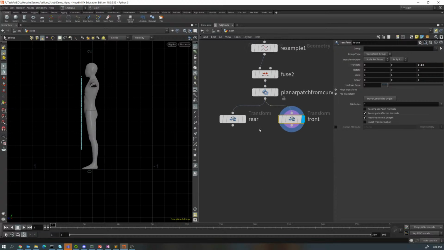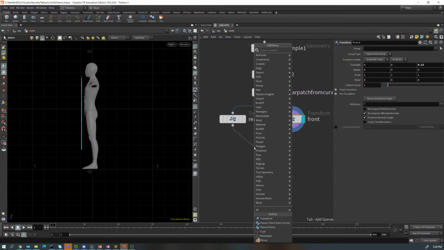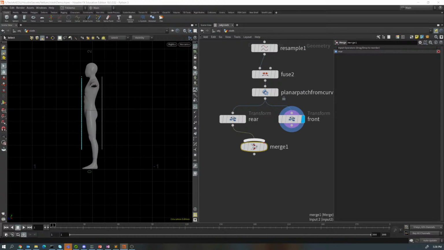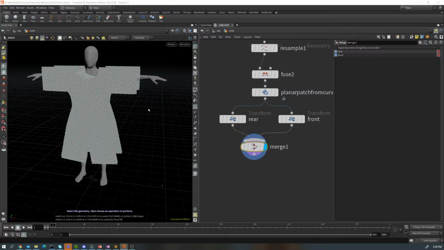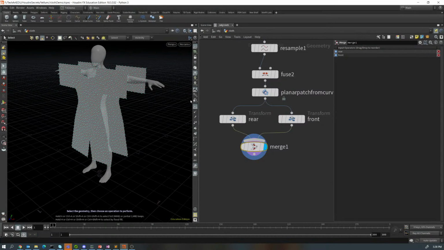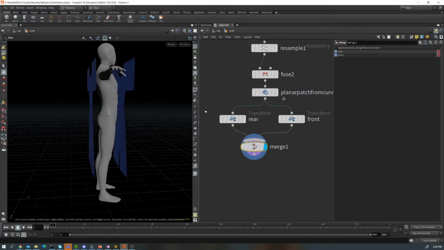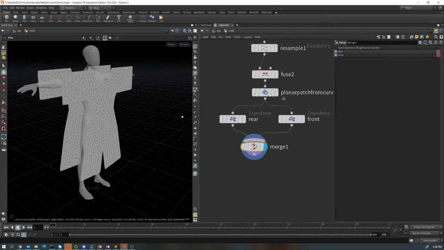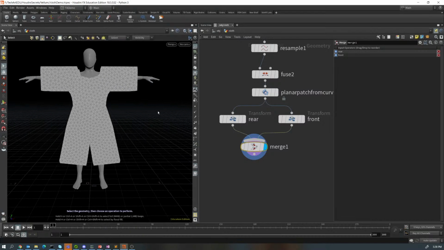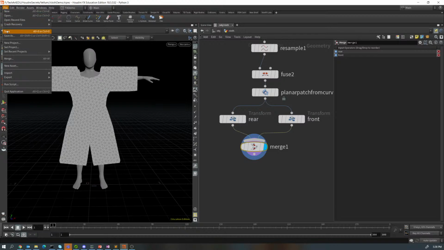So let's go ahead and merge those together, make them into one piece of geometry. Okay, we've got our front and we have our back here. All right, and it is silhouetting the guy. Yeah, that should give him enough room, and it should be nice and kind of drape-like. And so we should have enough to work with. I'm going to go ahead and save this again.